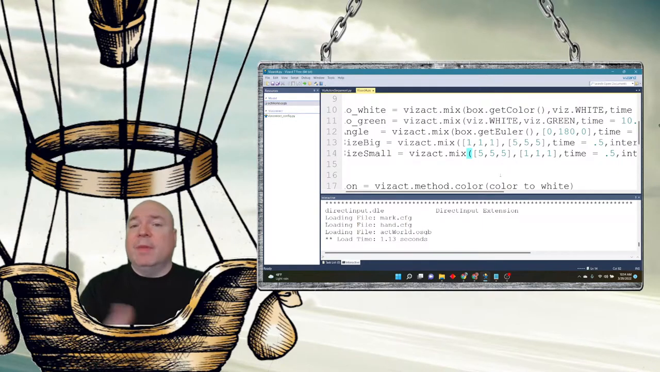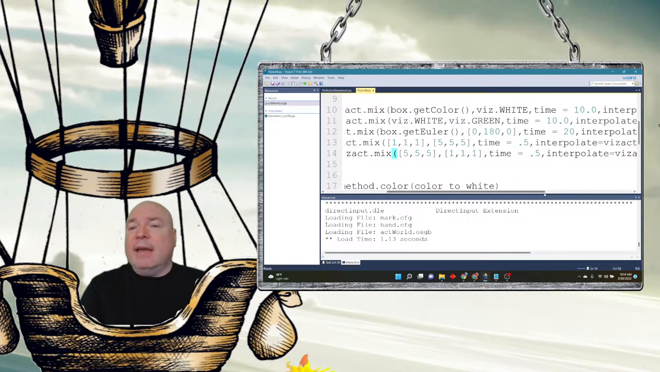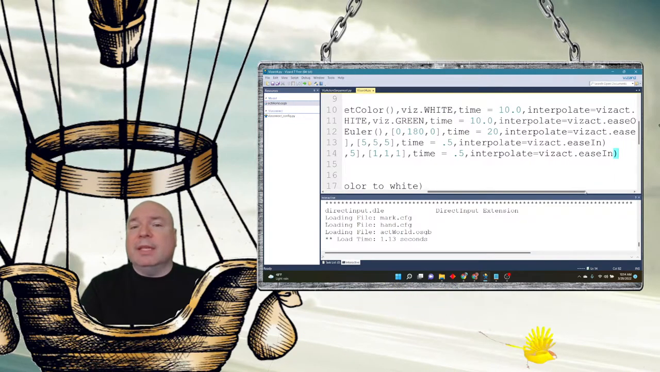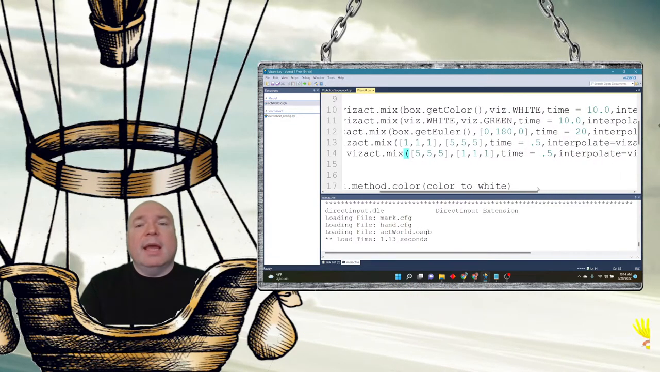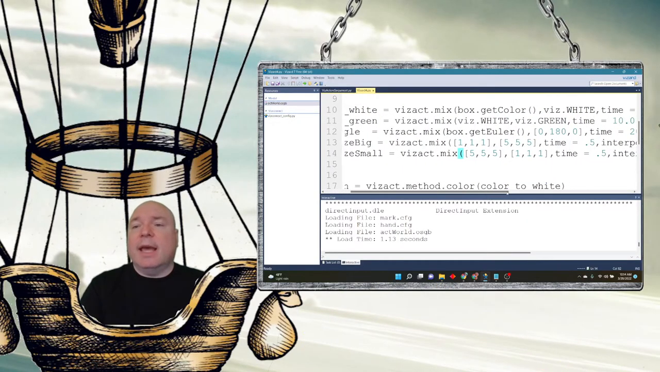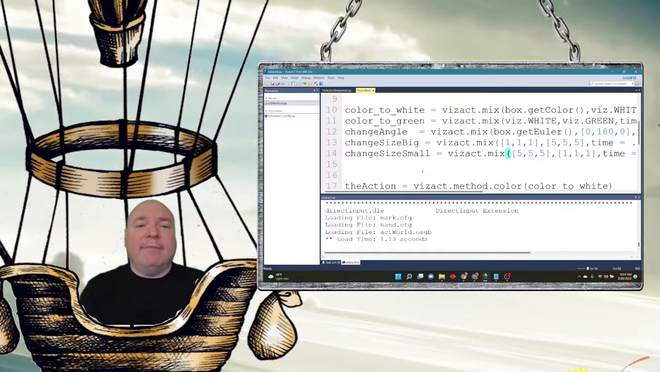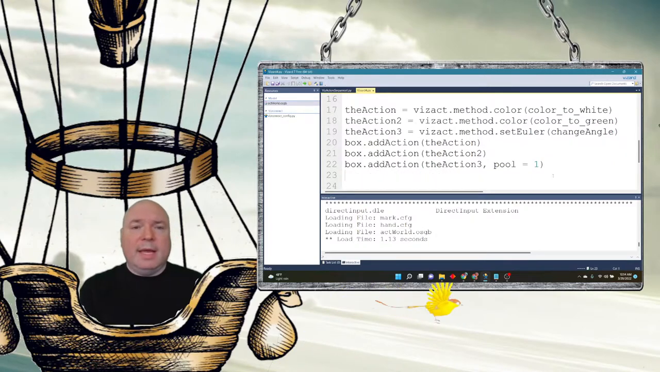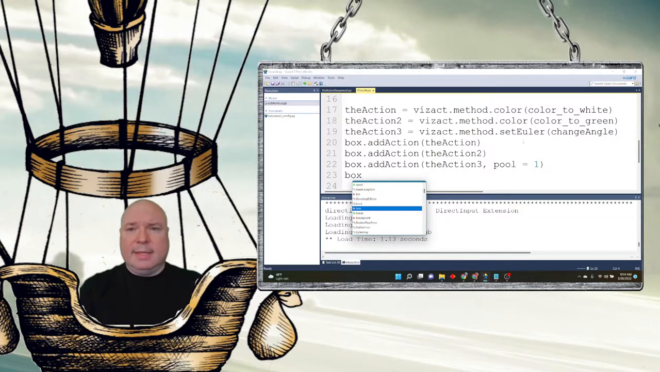That's its starting scale. I could use the box.getScale, which would be 1 1 1. And then I'm going to make it 5 times as big. I'm going to do that in a half a second. And I'm going to do it with an ease in. And then I'm going to change it back from 5 times as big to its normal size, 1 times sized. And I'm going to do that in a half a second. So those actions are going to take a half a second. So change size big, change size small. So we can go ahead and add those actions. I think we'll do that at the end.